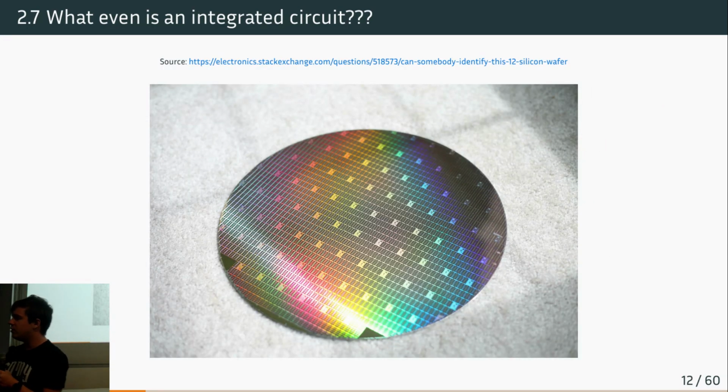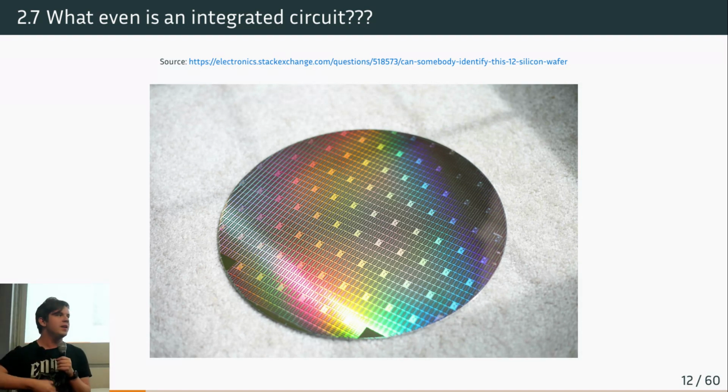Now, this image is an example of what's called a wafer. A wafer basically consists of a bunch of dies that have been etched onto a silicon platter, and each of these dies can then be taken off later and turned into a single integrated circuit.